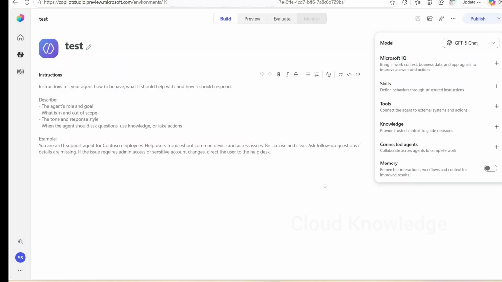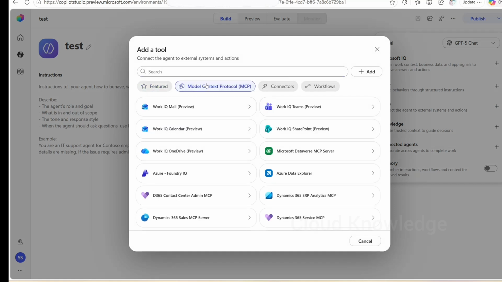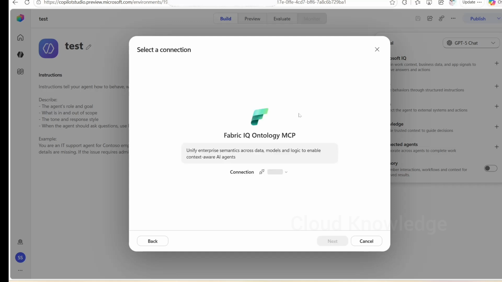So here I have another test agent created in a different environment to see if we can connect to the Fabric IQ. So we'll click on same add tool, go to the MCP. We see the options are enabled for this environment. We'll search for Fabric IQ Ontology MCP, click over it. The option opened up. It says it unifies enterprise semantics across data, models, and logic to enable context-aware AI agents.